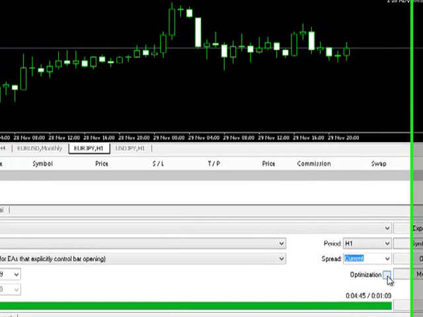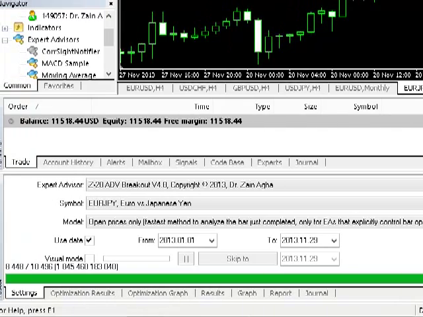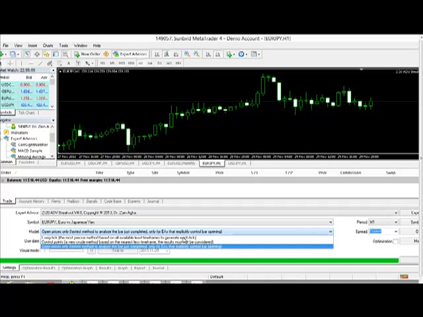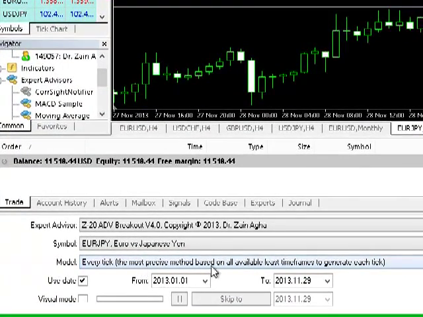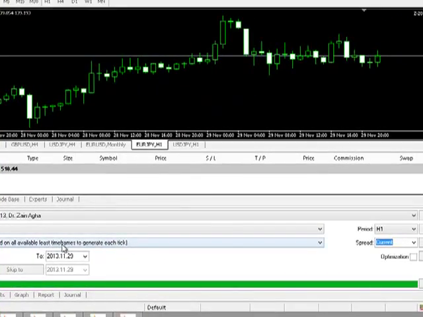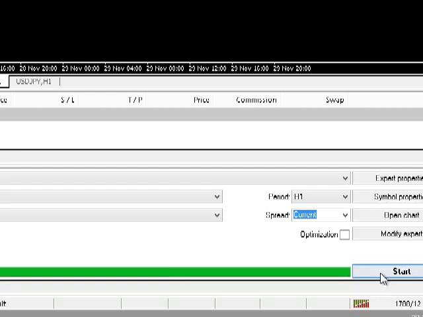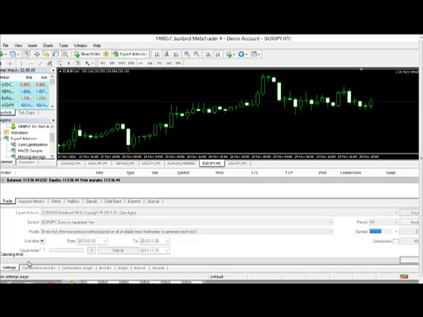Now we remove the optimization, and now we will check again, are we getting similar results or a bit different? Sometimes we are going to test it again. Now this time we will test it with the most precise way, every tick, the most precise method based on all available least time frames. Okay, so we will select this and we will click start. Now it will take time to calculate and come over here.